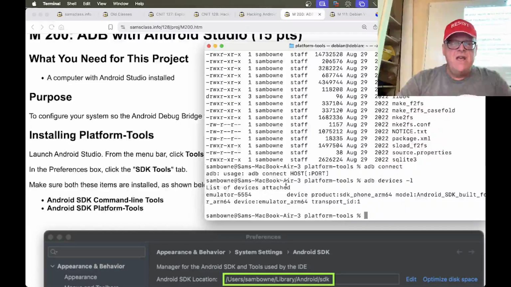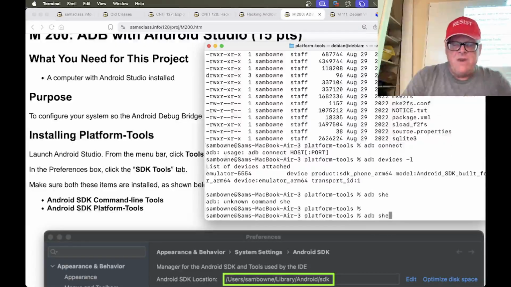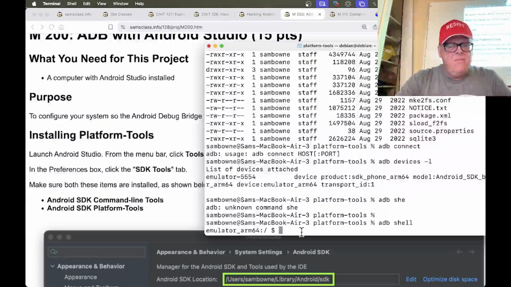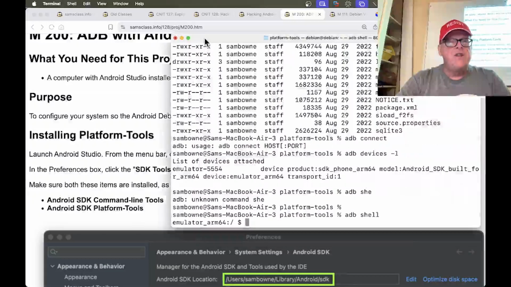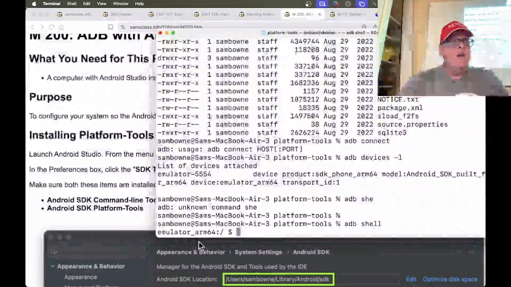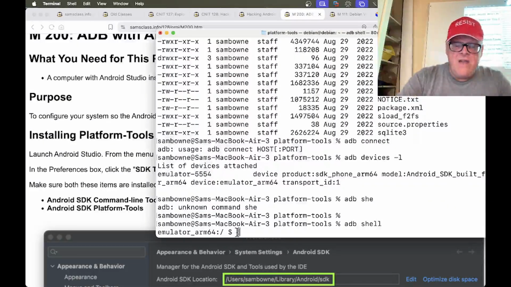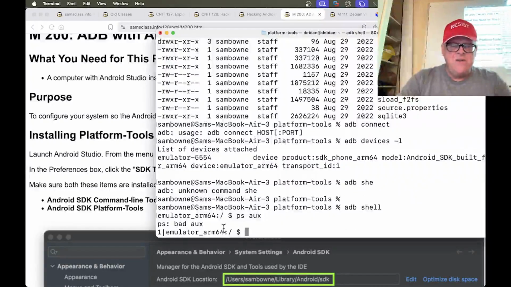So I can just get a shell with adb shell. I got to spell it right though, shell. And now, I was on my Mac, but now I'm on the actual Android itself. This is a different prompt. I'm in the emulator, and I have a $, which means I'm not the administrator, but I'm a user account on here. Now I can do things like ps -aux to list the running processes, ps -A maybe.